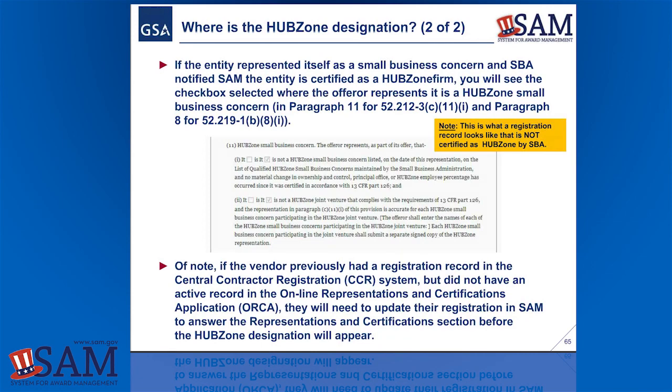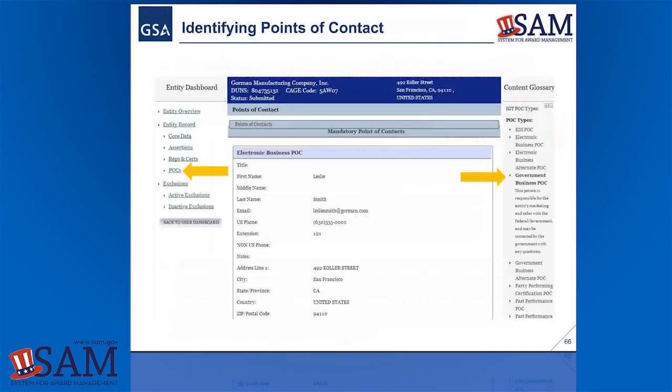All right, for the points of contact, the two ones that are most often used are your electronic business point of contact and your government business point of contact. Because you have logged in with your federal government user account, you will be able to see their email addresses. That is not something that's part of the public display of the information, so that's another benefit to being logged in.